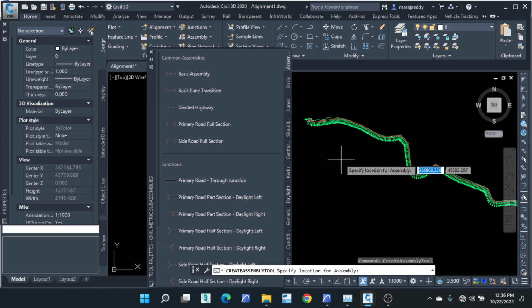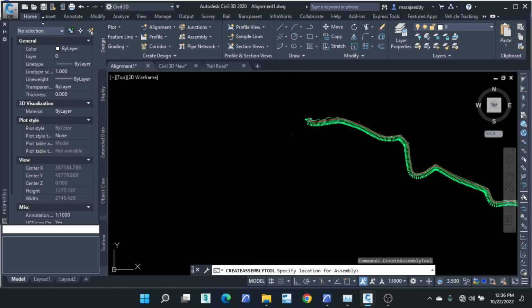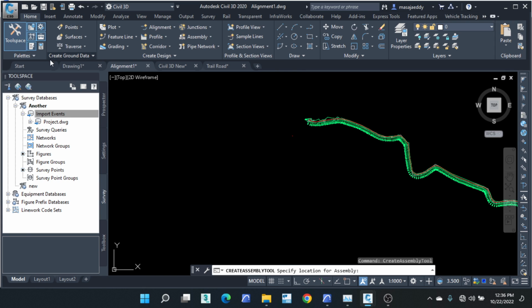Do you guys all have the tool palette? I hope you have all understood what an assembly is.